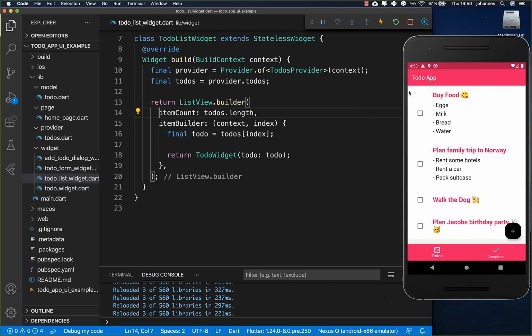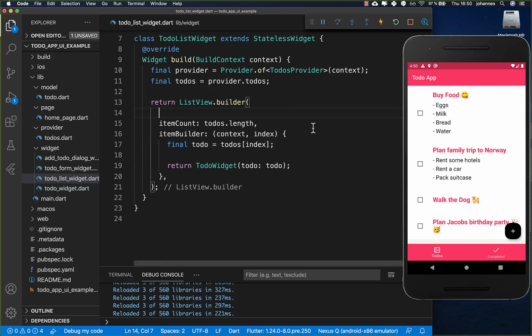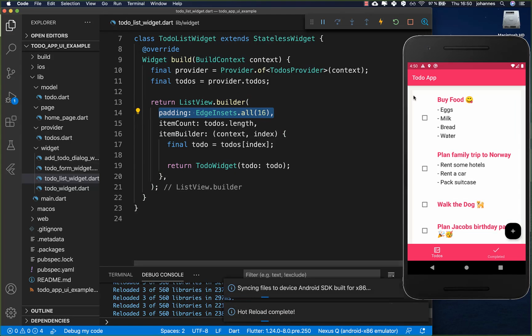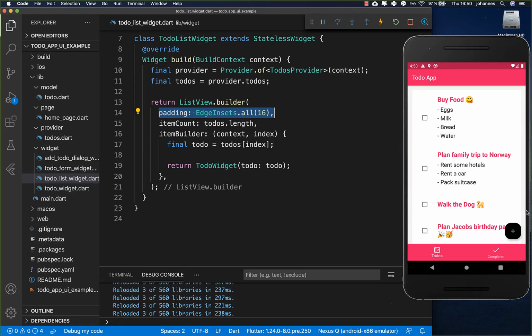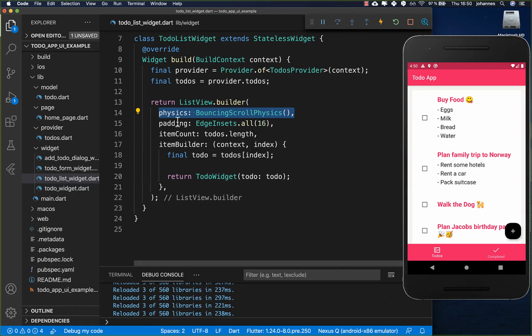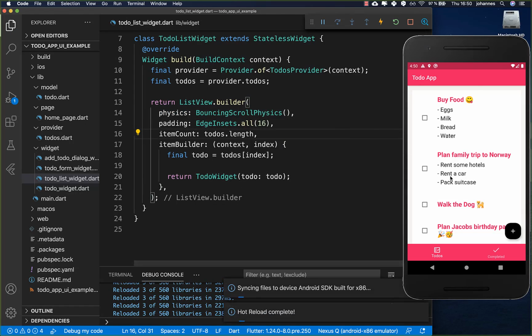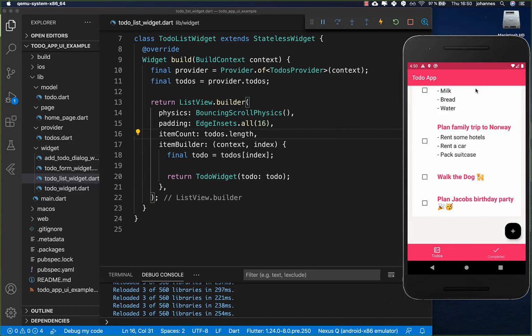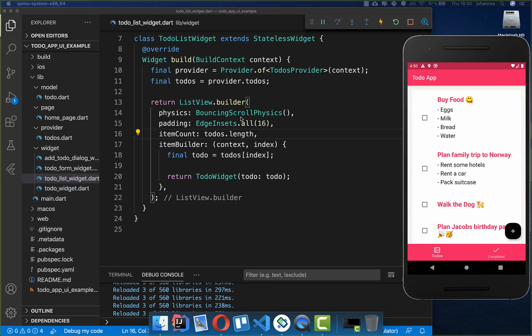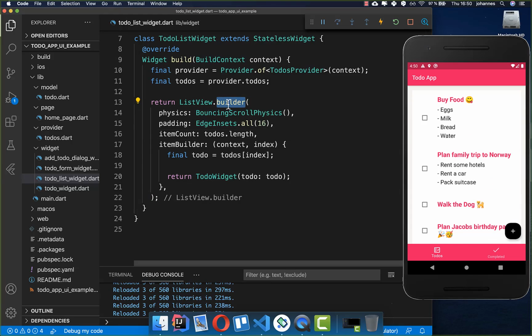Let's also put some space around our to-dos. So we add this padding to all sides, and then we have 16 pixels to all sides. And we also add this physics, bouncing scroll physics. And if we do this, then we have this bouncing list view. Let's bring our separator back. So we want to separate our widgets. So I put this separated again inside.